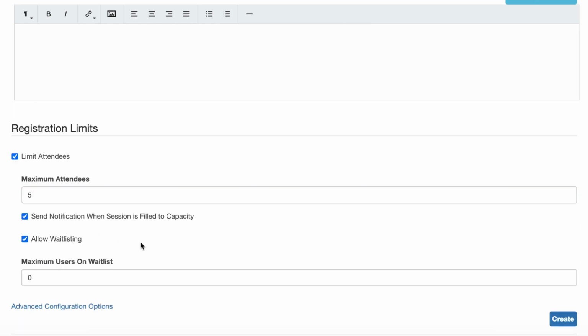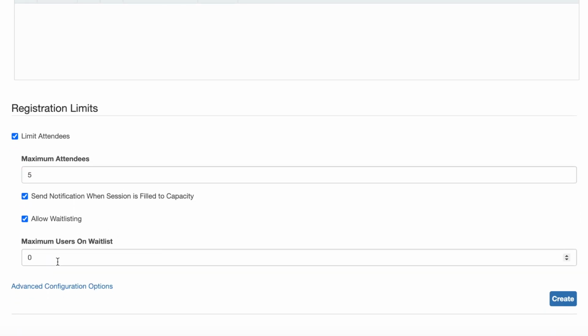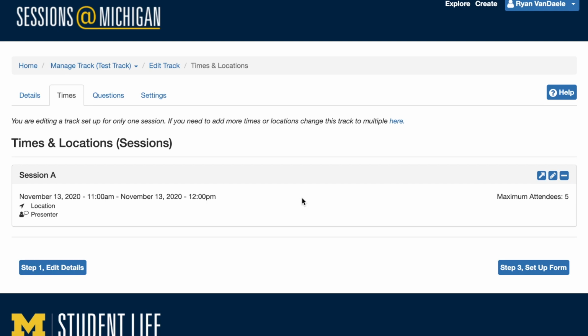If you would like to allow people to be on a wait list, you can also enter that option. People who are on the wait list will be automatically registered if someone drops ahead of them. They will also receive an email confirmation that they are fully registered when that happens. Click Create to save your session and continue to the next step.